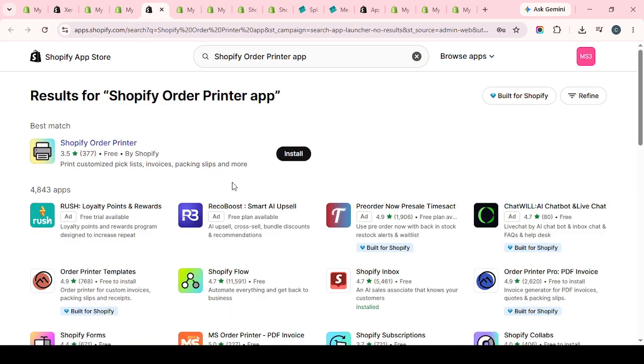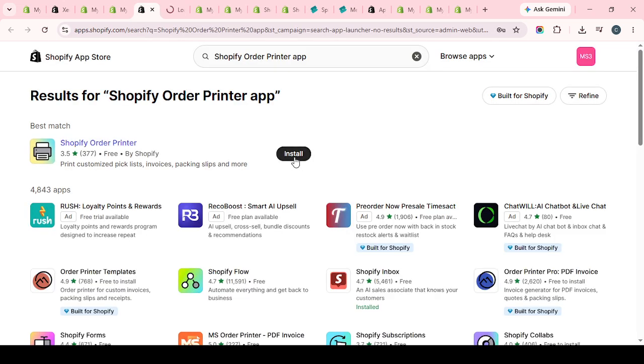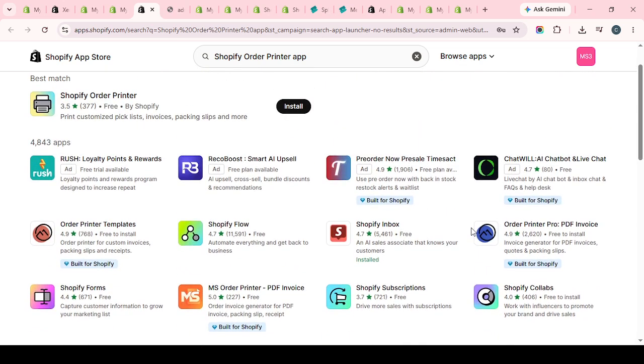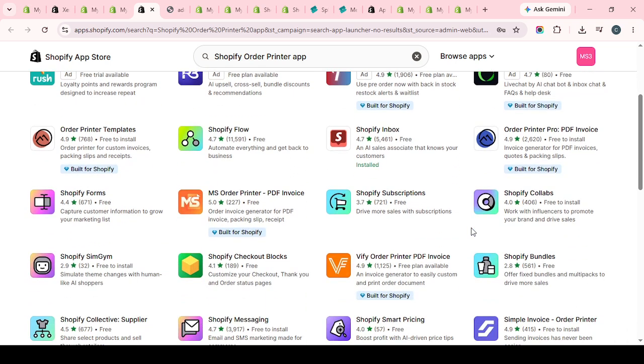Shopify may take a moment to process the installation, so just wait for it to finish loading. If you're prompted with any standard app permissions or confirmation screens, go ahead and complete those so the app can connect properly to your store admin. After that, the app should be available in your Shopify workspace.